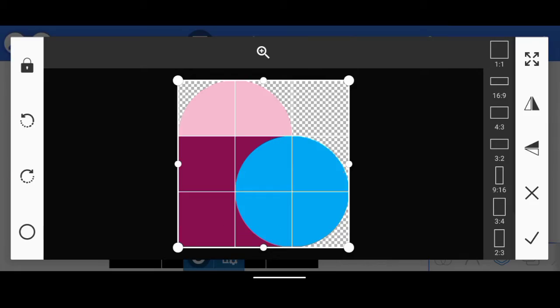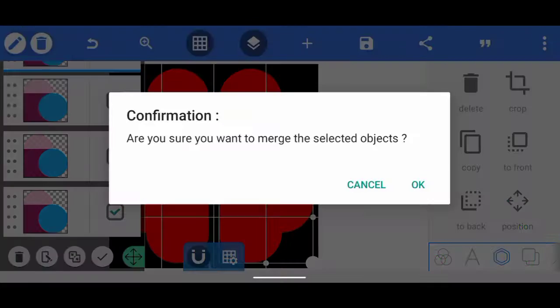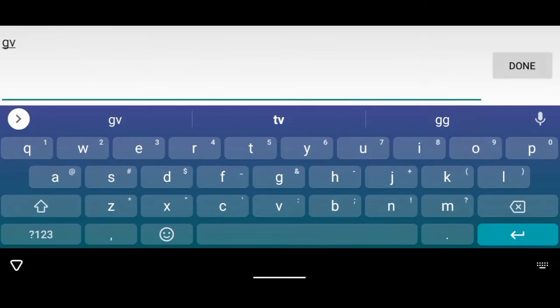In this video, I will show you how to design a professional looking logo with your phone using Pixellab.